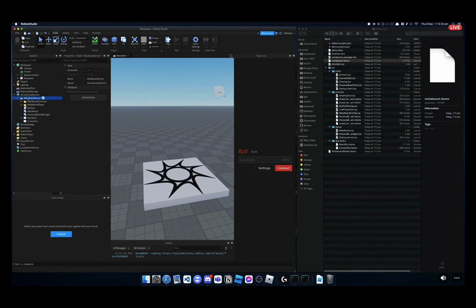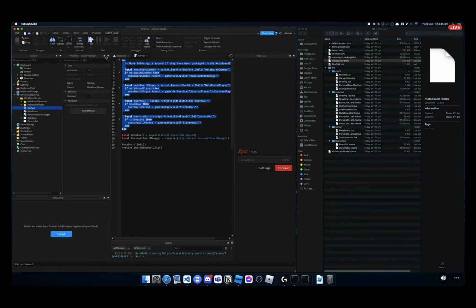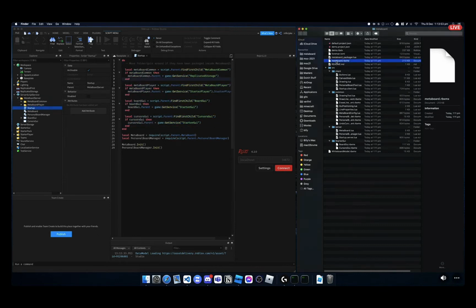But essentially, this is a folder containing all of the components, the server side and client side components of Metaboard, and also the GUI, all in one folder. And there's just a script that, as soon as your world starts, places everything in the right spot. So that's what this RBXMX file is. It's just all of the code packaged together into a thing that you can put into ServerScriptService, which will then dump everything where it needs to be.